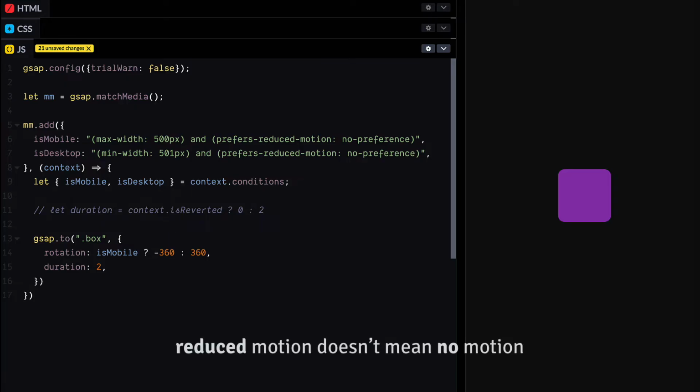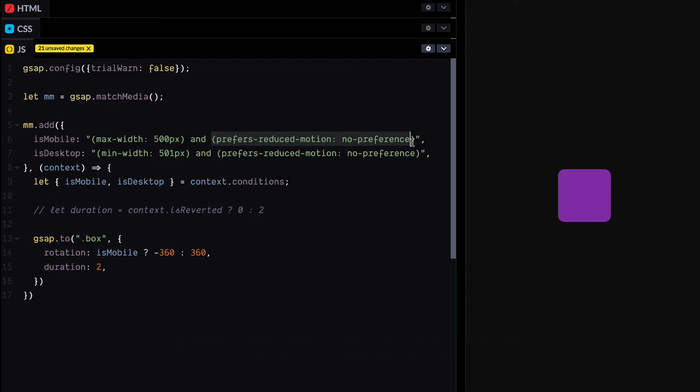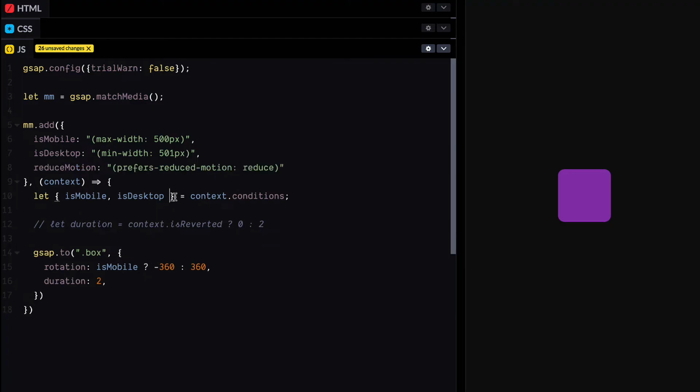And reduced motion doesn't always mean no motion. Sometimes a little interaction can help to explain something in your interface, and if we remove it, then people can be confused. So sometimes it's good to create a reduced version with an opacity fade instead of large movements. So instead of stacking our queries, let's pull it out into its own condition, and then we can check for it, much in the same way that we did for mobile.